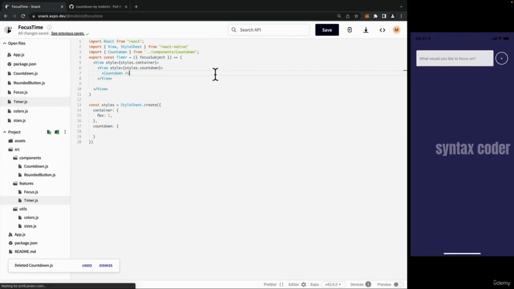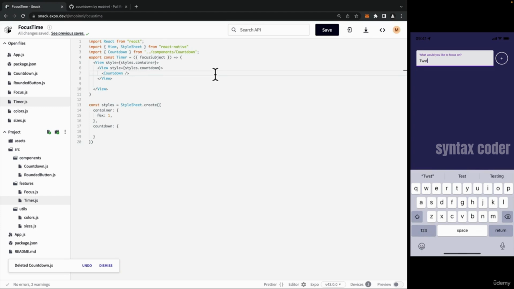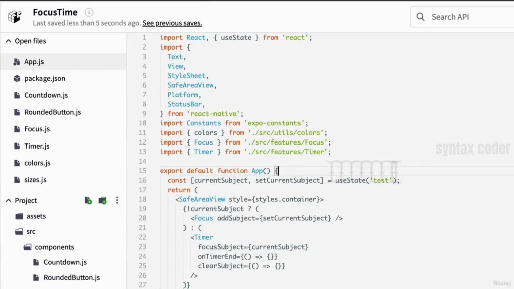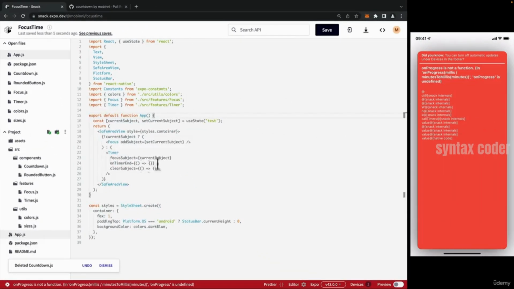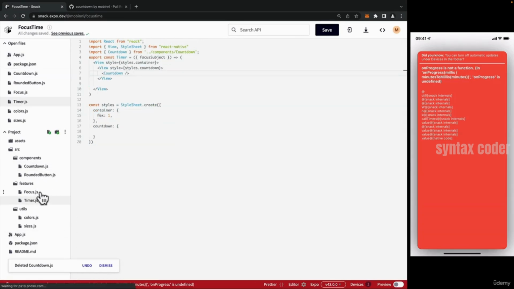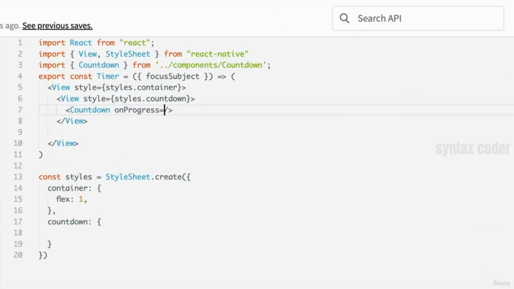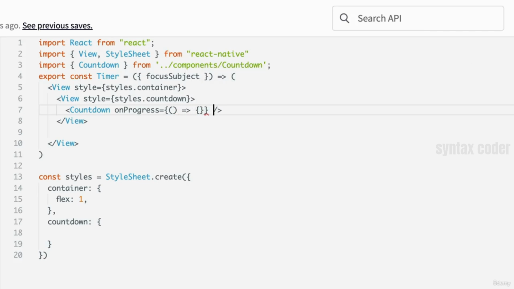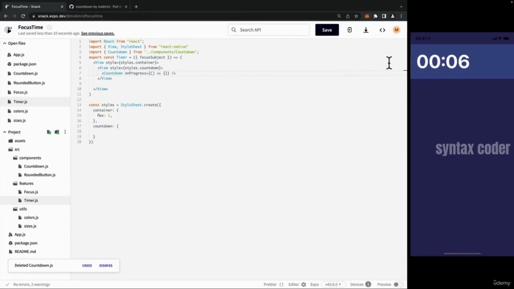Now over here, if we go and fill something in and we say test, for testing purposes, we don't always want to see this screen. So over here we'll fill in a test subject for now so that we know it will always be here. Now we can see that it's failing because it's trying to render the timer, but nothing has been given to it. So let's say on progress, and we'll say that it's an empty function for now because we don't know what to do yet when we want to report on progress.